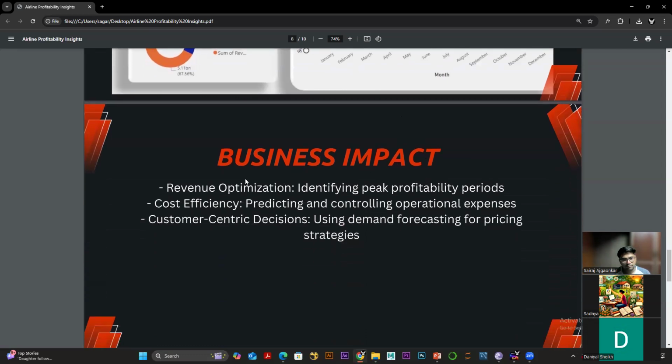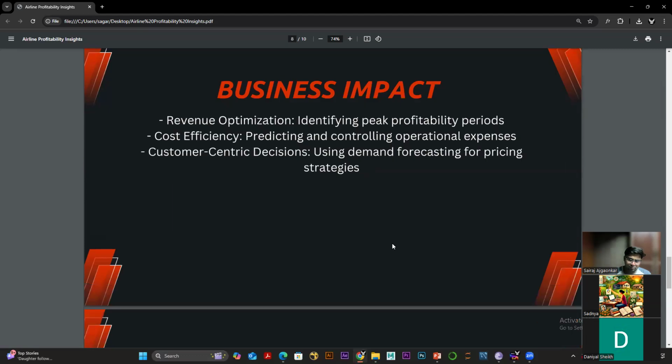Why did we choose this dashboard and why did we train the model? Because in the future we will implement business insights for the airline industry. Then revenue optimization through this dashboard as well as the ML prediction model, and also cost efficiency, as well as predicting and controlling operational expenses. And our most valuable business insight is customer-centric decisions. If you choose demand forecasting for pricing strategies for airlines, then this model shows very insightful business impact.